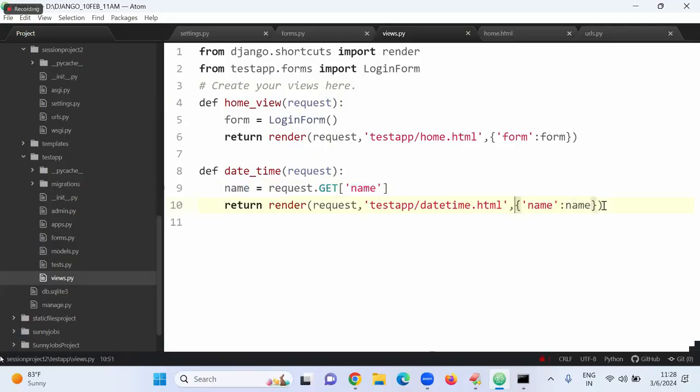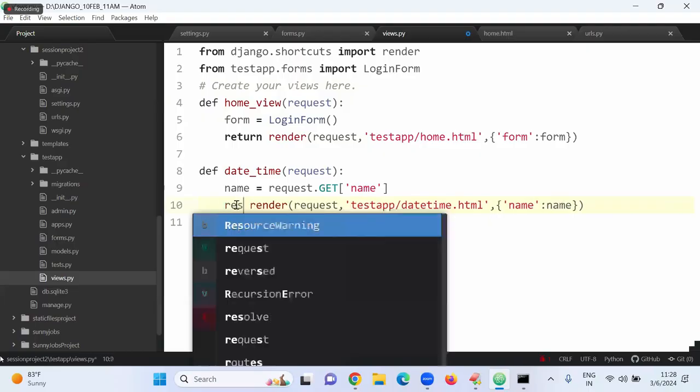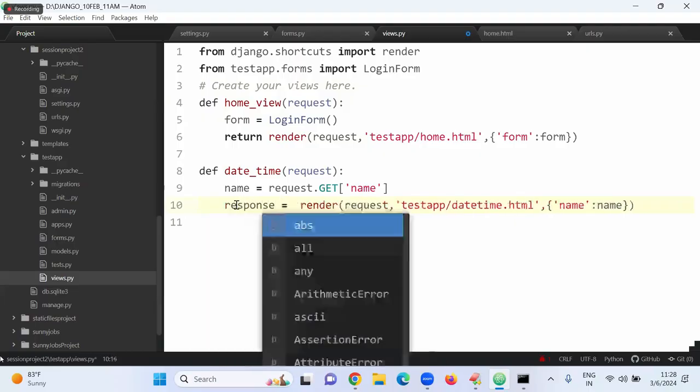I created one dictionary. I can forward it to which file? Date.html. In that HTML, you have to give curly braces with name. Then automatically name will be available. But don't return this one directly. Just store it into a variable. What is the reason?